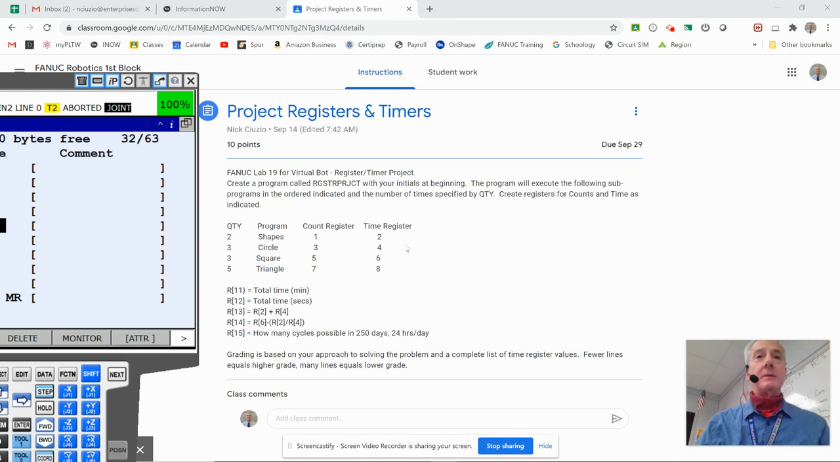So we have a register for shapes. That's going to be register number 2. So when I say time register, there's no such thing as a time register. A time register is just a register that holds a time value. So that's not a thing. There's not a count register. There's just registers. So I use some registers for counting, and I use some registers for keeping time in this lab. So that's what those refer to.